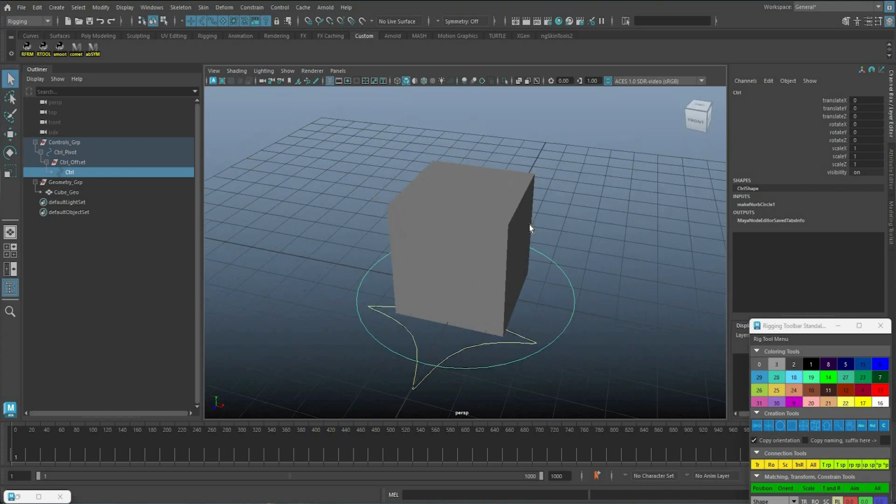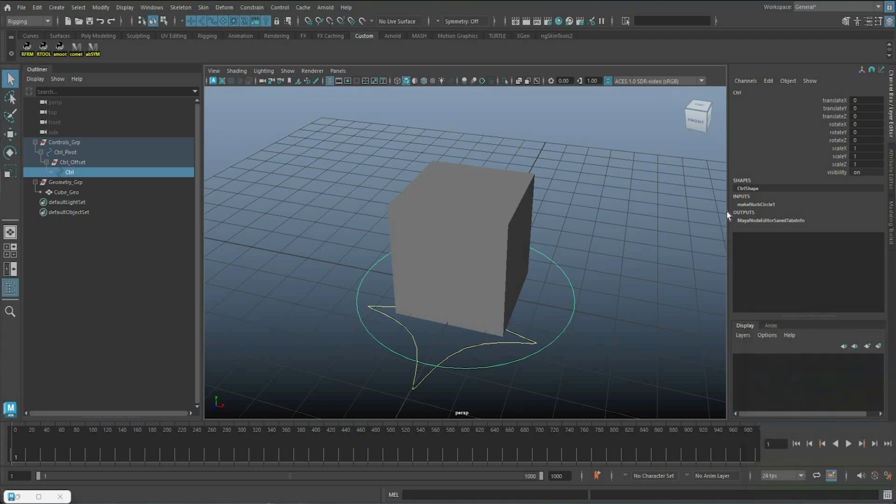And yeah, so I presented you 3 different solutions for dynamic pivots in Maya. And, you know, just knock yourself out and choose the one you like the most. All right, guys, see you in the next tutorial.